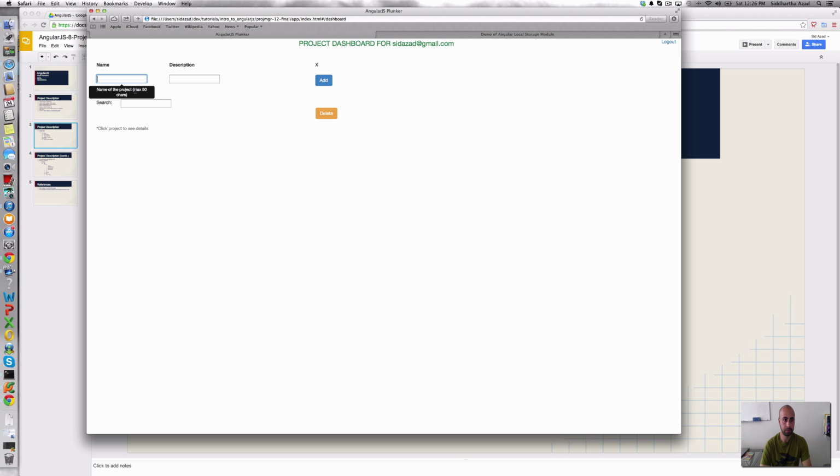Let's just call it AngularJS project. And the description of it is, this is a project to teach programming in AngularJS. I'm going to click on add. When I click on add, I see the project appears over here. So that's the add part.